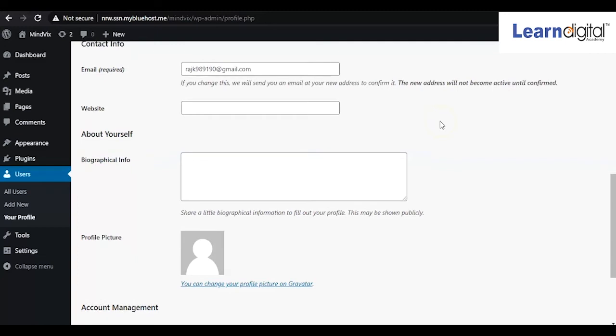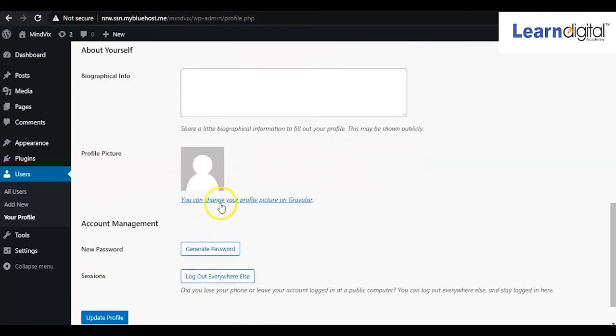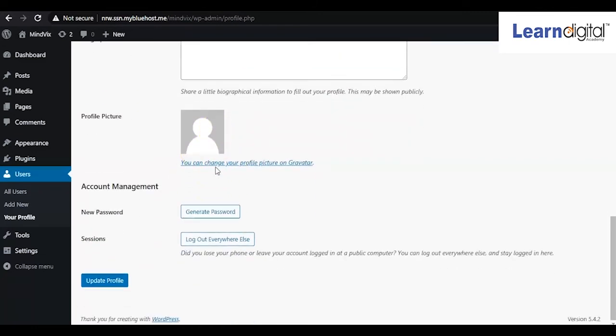In this section, you can write about yourself as biographical information, so that your audience will be able to see it. And you can also insert your profile picture, right?